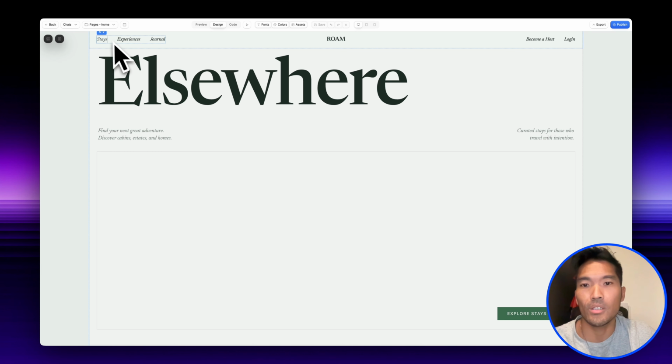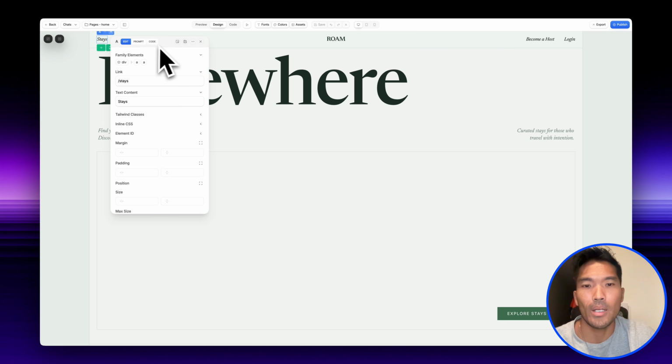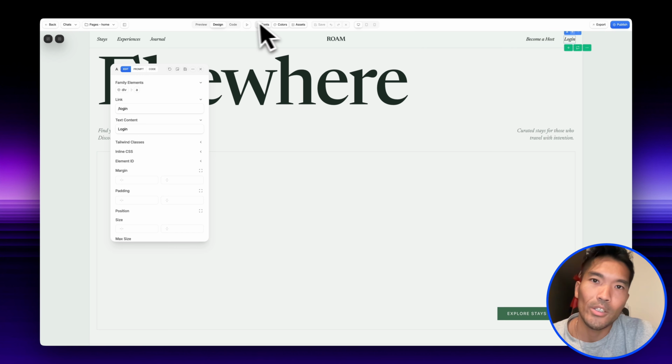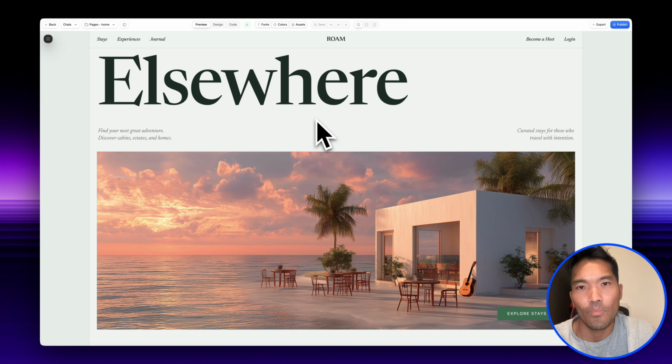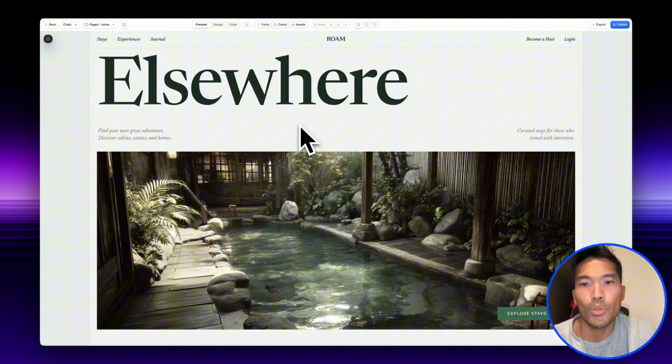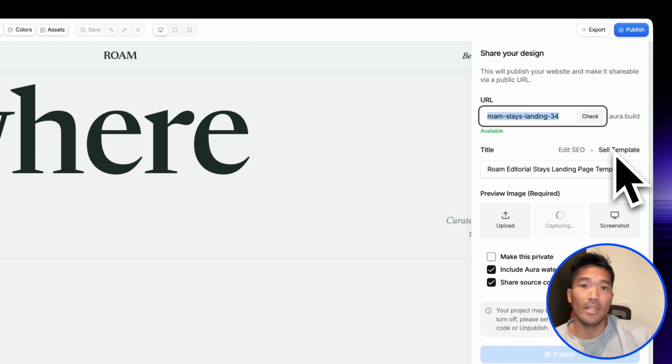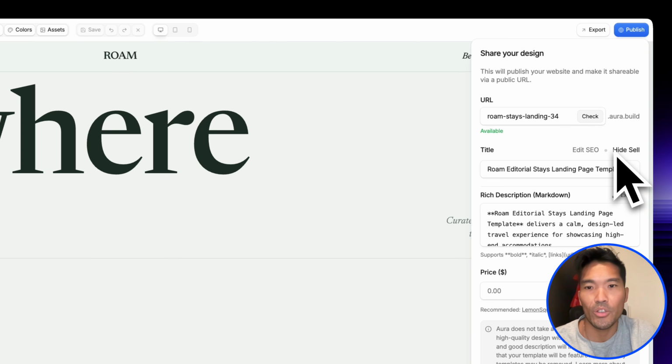Once all your pages are ready, you can go into design mode and link everything together by selecting the navigation tab and linking them to their respective pages. Using this workflow, you can go from a simple layout to real templates and even start monetizing your design.